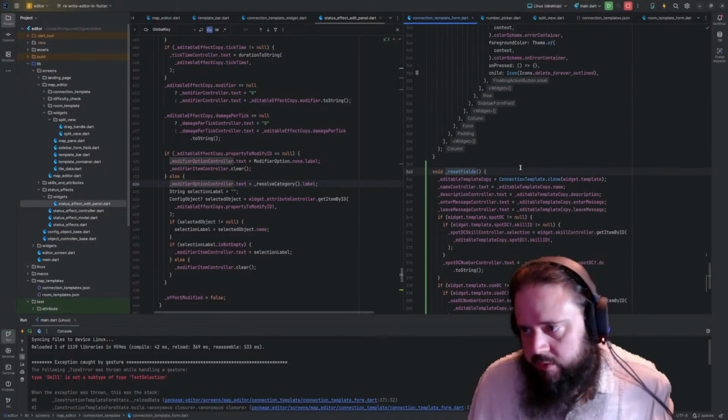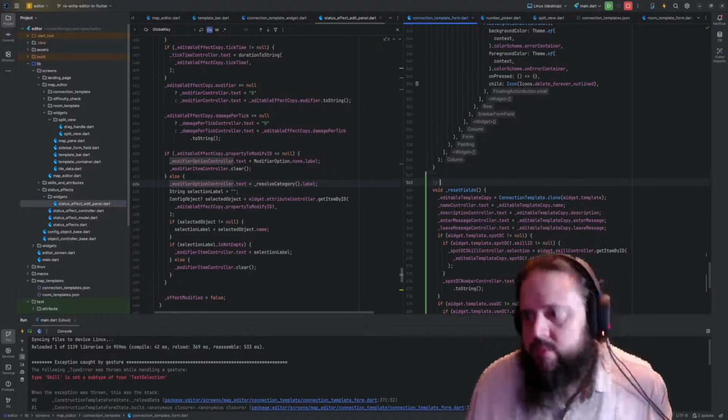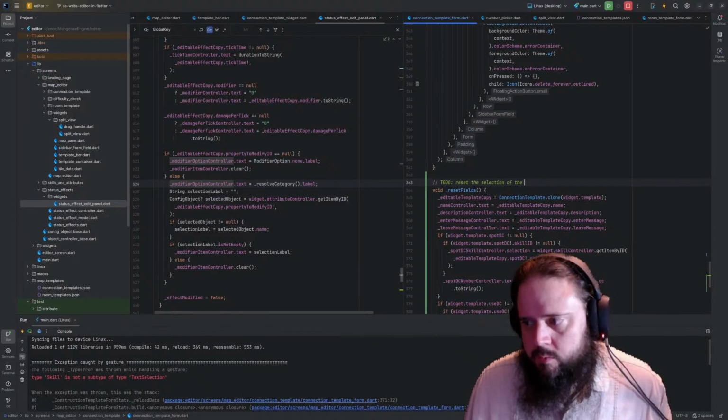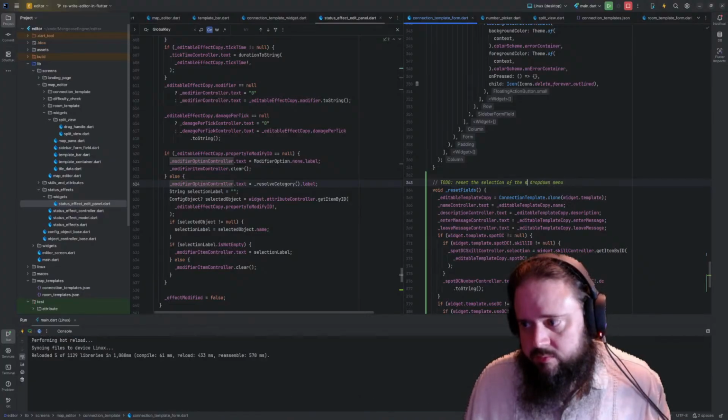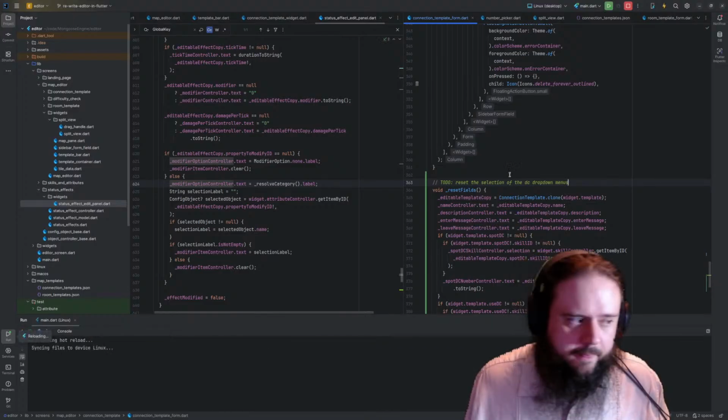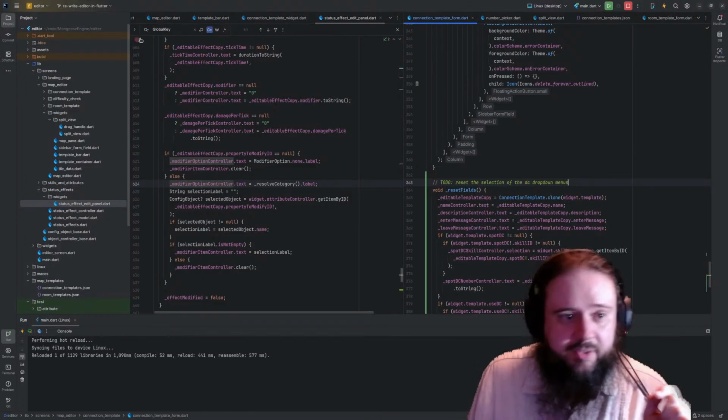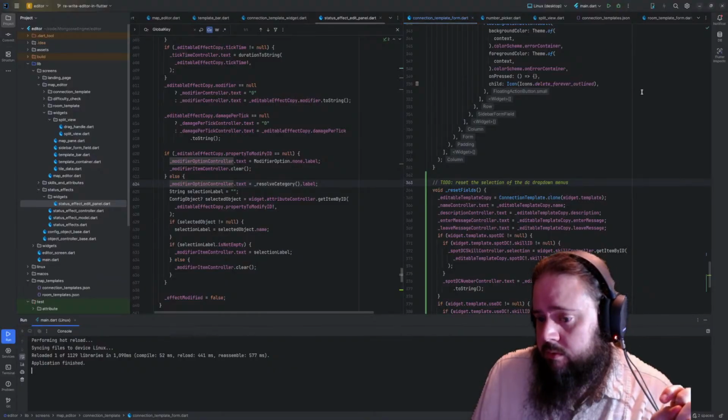Okay, here's what I'm gonna do. I'm tired as heck. To do: reset the selection of the skill drop down menu. Or not skill, but DC menus. Okay. I'm going to wrap it up here. I'm getting too tired to think. It's been a long day.